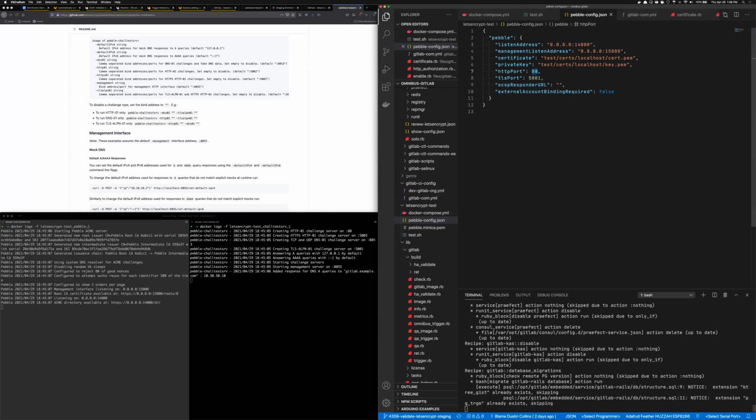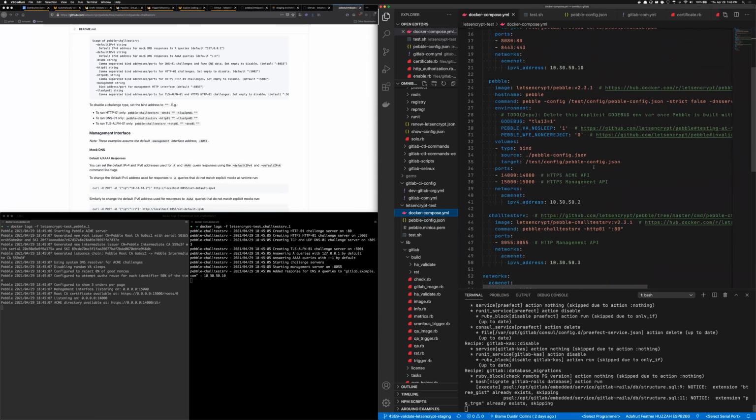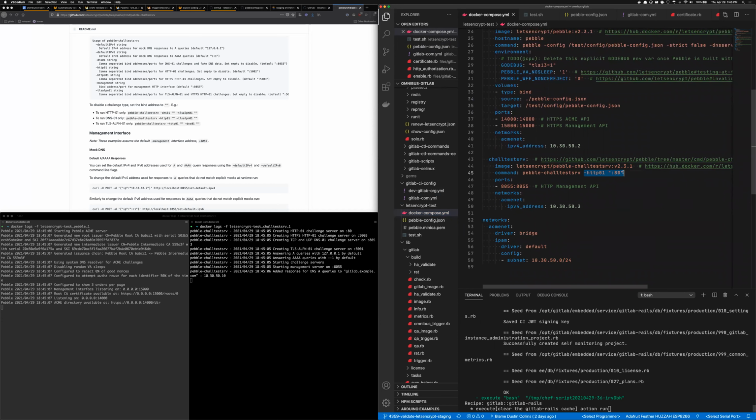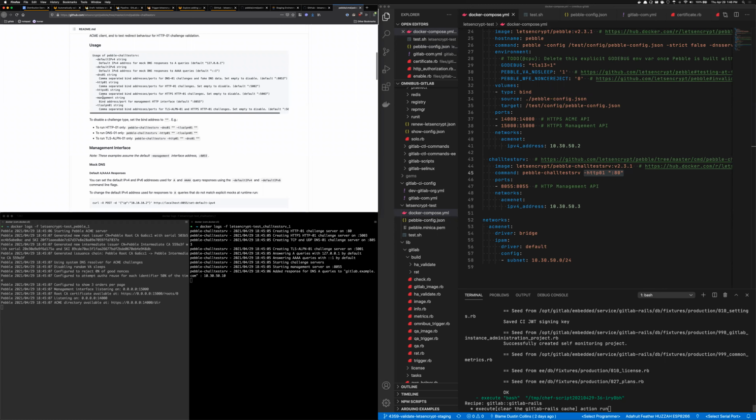But so I changed this to 80, and then in the challenge test server, I also set the port to 80. The only thing we have turned on for this test is HTTP-01, but if you wanted to test IPv6, you could just add that as a flag.